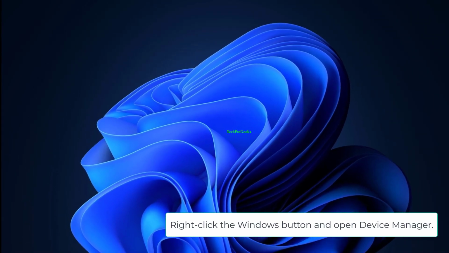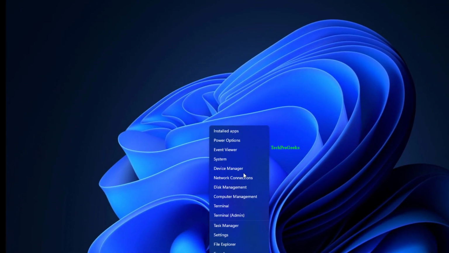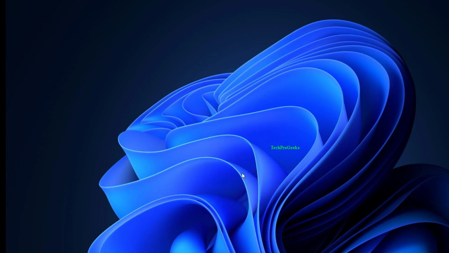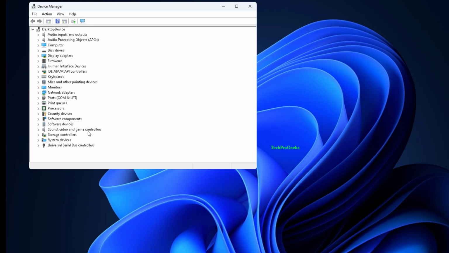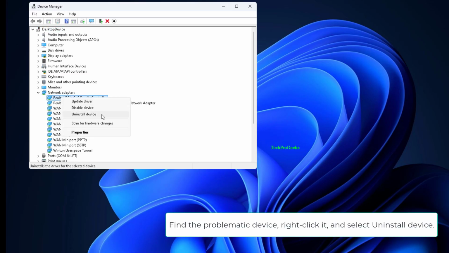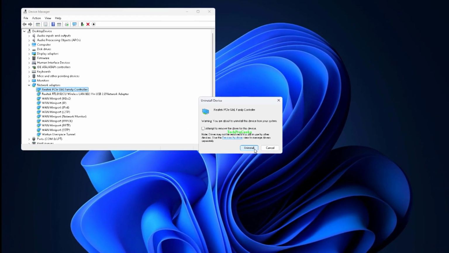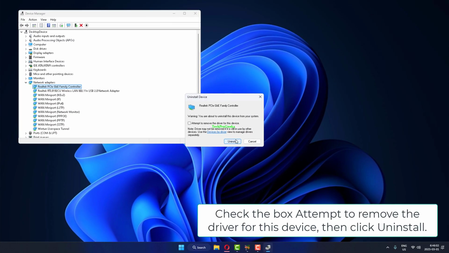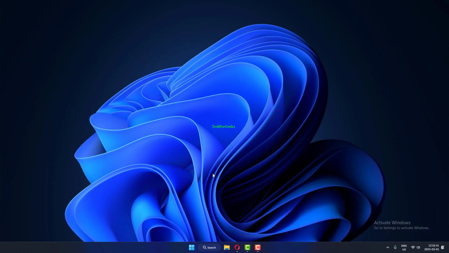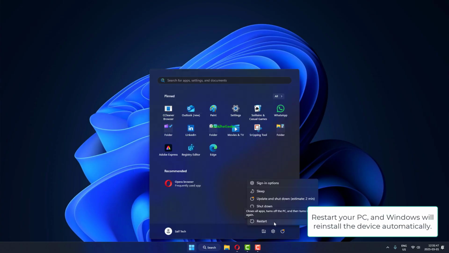Right-click the Windows button and open Device Manager. Find the problematic device, right-click it, and select Uninstall Device. Check the box "Attempt to remove the driver for this device," then click Uninstall. Restart your PC, and Windows will reinstall the device automatically.